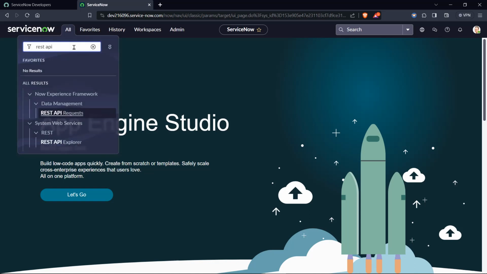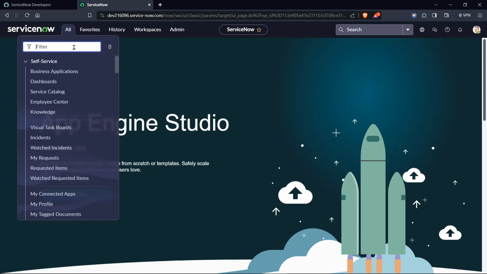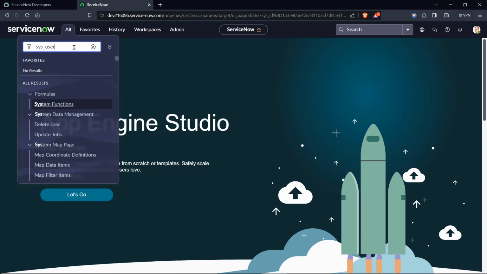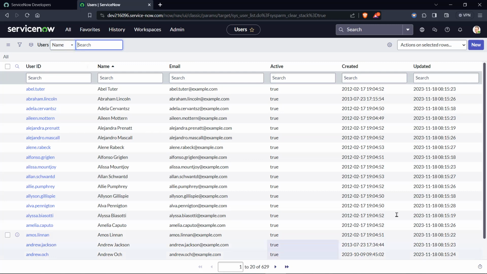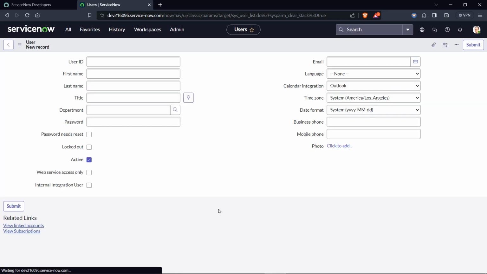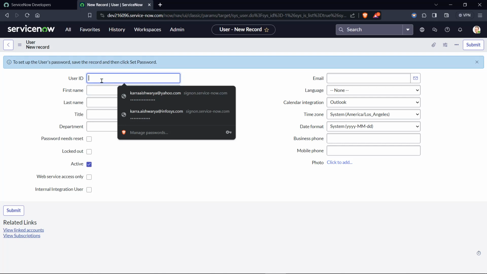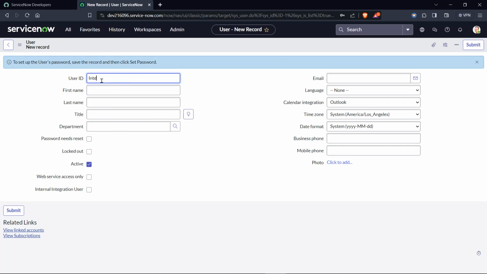First of all, I'll show you how you can create a user for that particular purpose. sys_user is the backend name of the users table. I'll click on new. Here you can write the user ID of your choice. Try to fill the first and last name. Just save it.